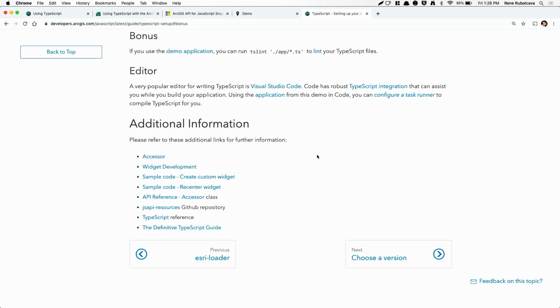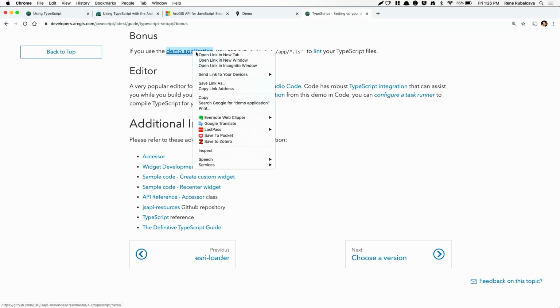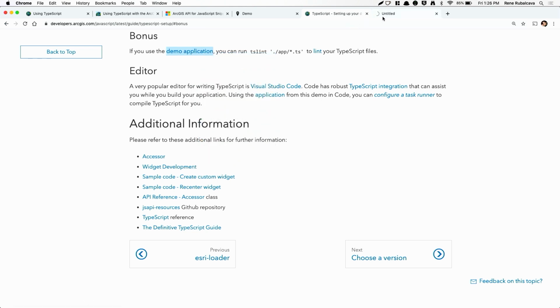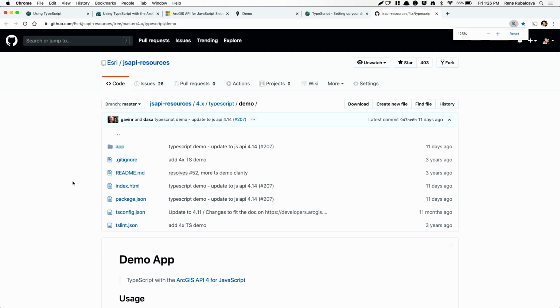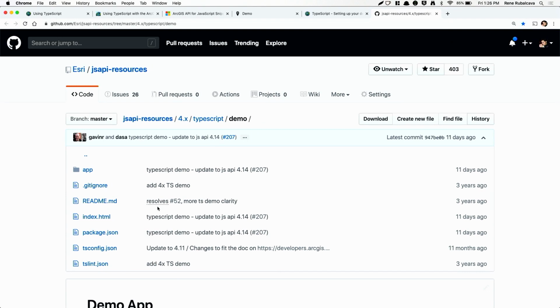Ooh, bonus. I forgot about the bonus stuff. We have a demo application available on our JS API resources repo. This is a really cool repo where you can find other resources related to the JavaScript API, and we have this repo that's related to TypeScript.